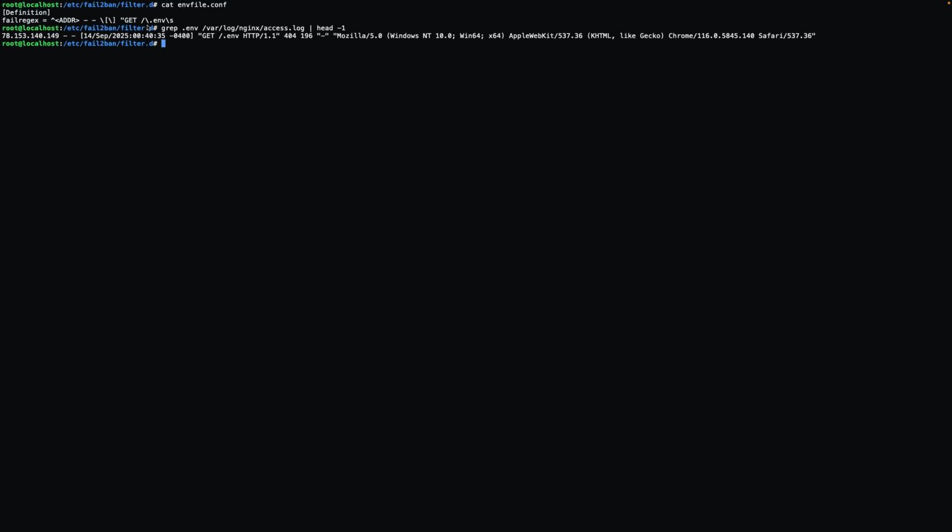Not going to try to explain regular expressions too much here, but I'm at least going to explain what I have. So just escaping the dot in .env, and then it should have a space character after .env because I'm looking specifically for .env files, not .env something else or .env some other characters. And so that's what I have in my filter here. And this is a filter that we'll use in the jail that we're going to configure to try to stop these hosts from reading our sensitive files.